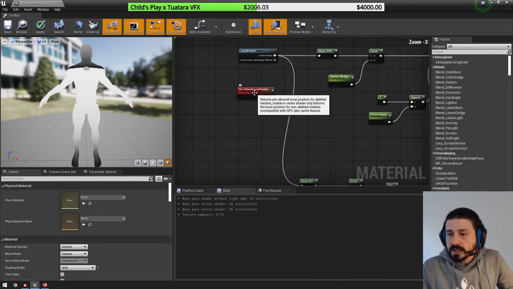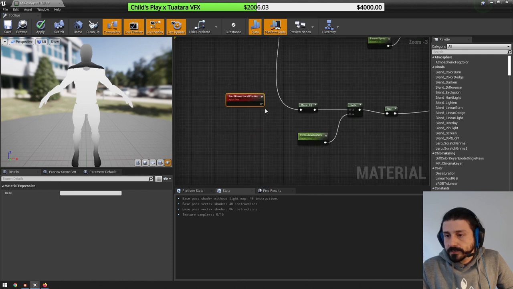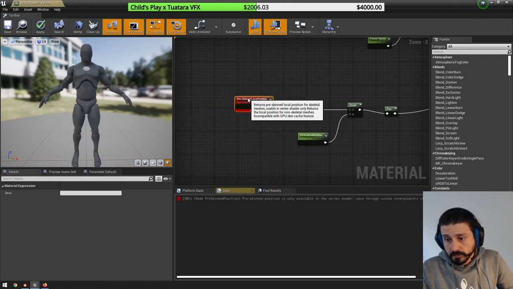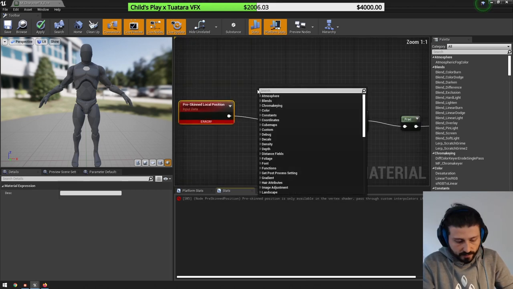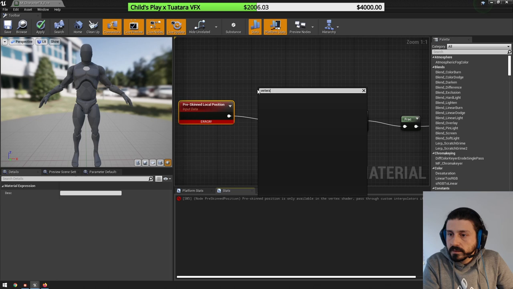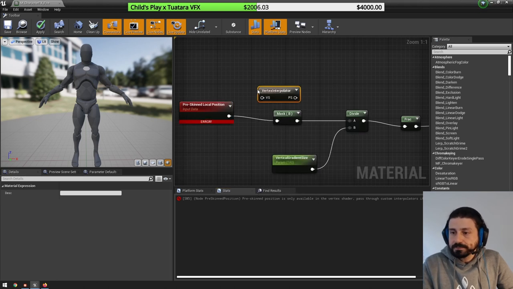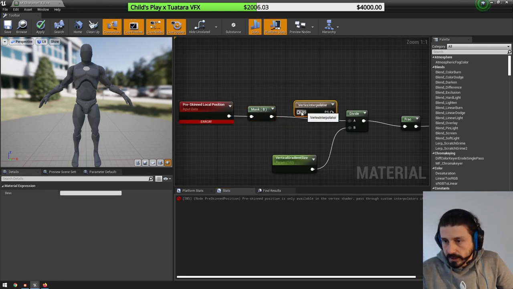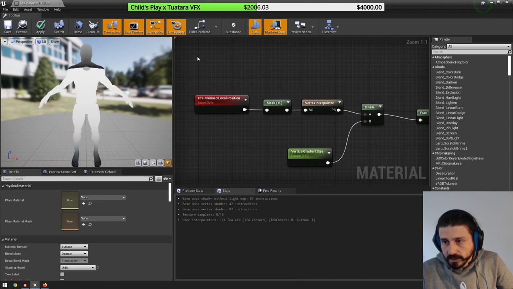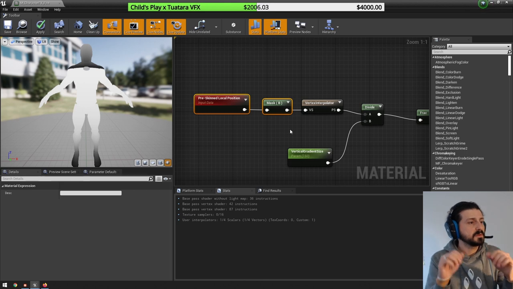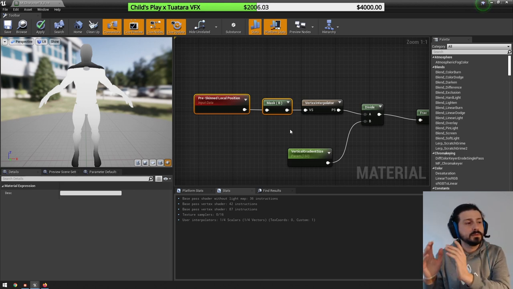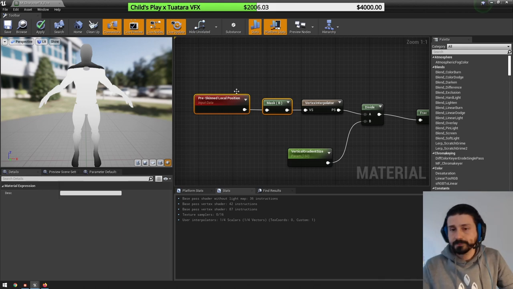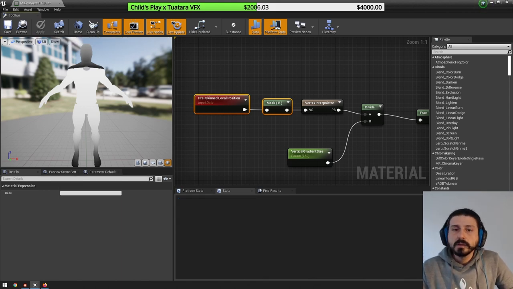So pre-skinned local position is going to give us an error when we plug it in here, because we need to use a vertex interpolator for that. That's an easy solution. We just drop a vertex interpolator node, and let's plug it here after the mask. So what this node does is anything that's before it will be forced to execute in the vertex shader. And this is going to be piped through to the pixel shader so we can use it there. So let's apply it here.